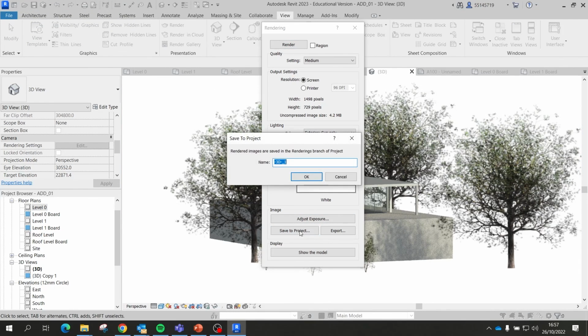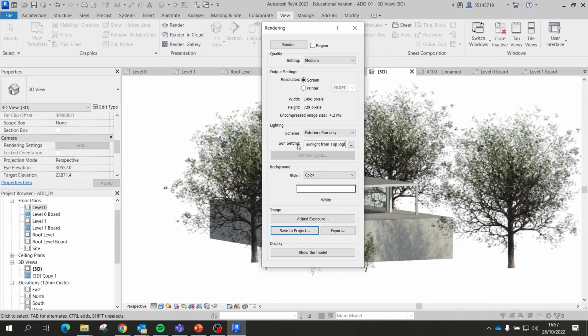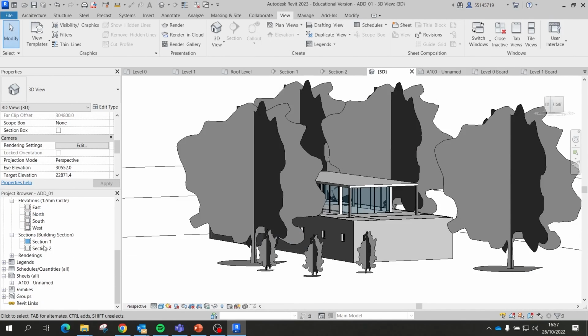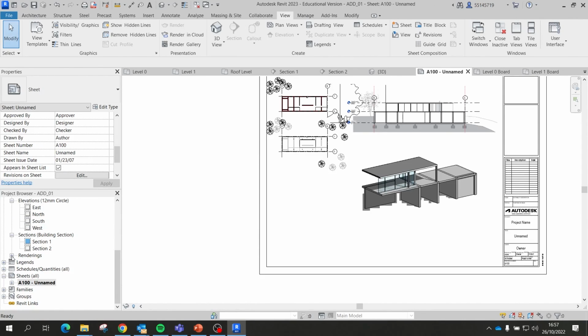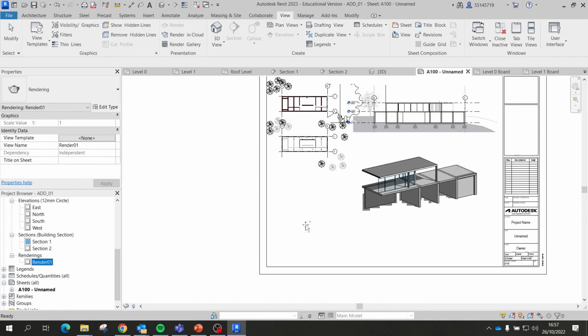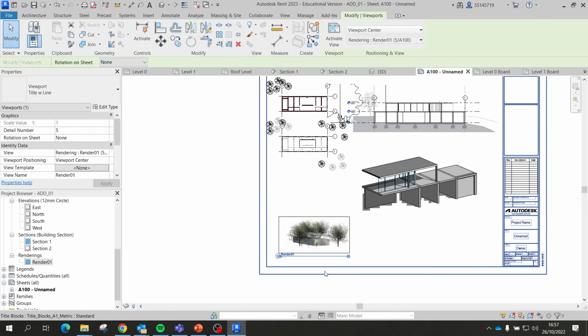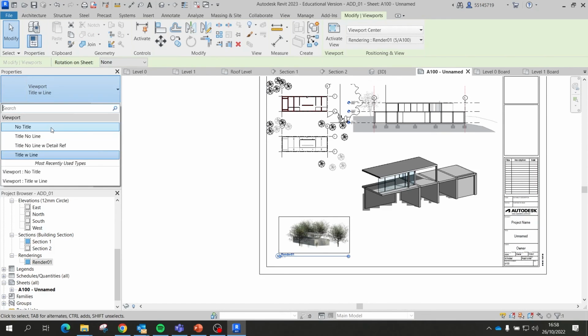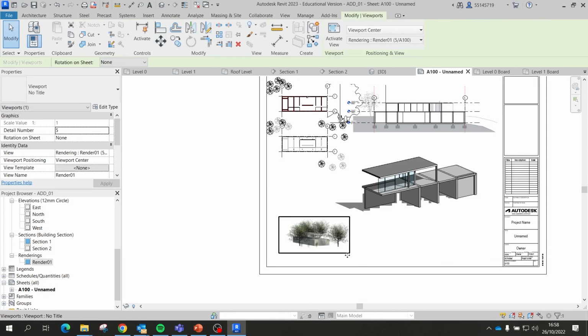Okay, I'm gonna save it to the project and call it render number 1. Say okay, and now if I go back to my board, which is, where is that? I lost it. Here, I see now there is a rendering button here, so it means that there is a rendering list, which is the one that I just created. I can just drag and drop it here on my board. So I do change the title block once again, and here it is.